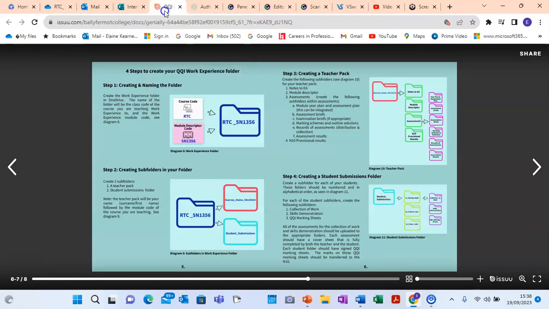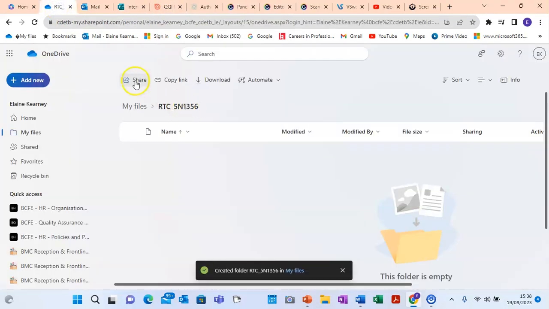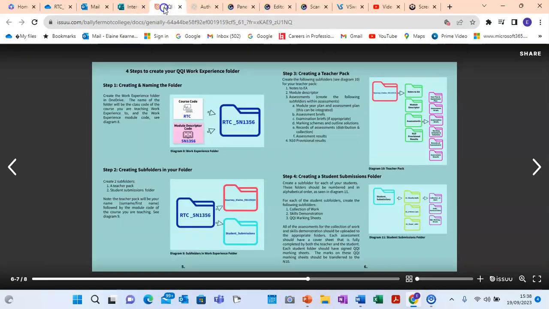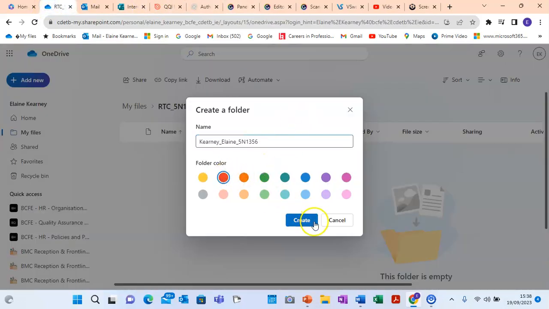So within the folder then we're going to create these 2 subfolders, so the teacher pack and the student submissions folder. So I'm going to add another folder, and this one is going to be my teacher pack, which is my name, so my surname followed by my first name followed by the code of the module descriptor, which is 5N1356. So that's my teacher pack created. So if we just follow the scheme, we're going to make that red, for example. Now you don't have to use these colors.